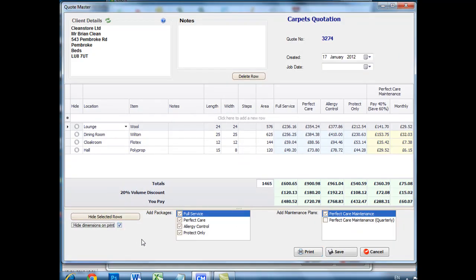Now the other feature we've also added is to hide certain areas on the printout as well, because you may fill out, say, 8 or 9 areas, and you print it off and give it to the client, and they'll turn around and say, actually I only want about half of those rooms done. So to save you deleting lines and rows, we want to keep those in, because in 6 months' time they may want those other rooms doing. So we always want to keep them in this quotation screen for future reference.